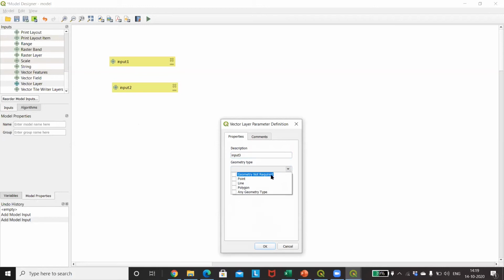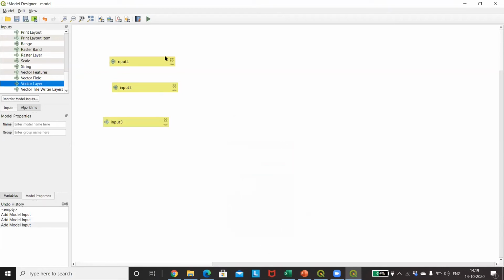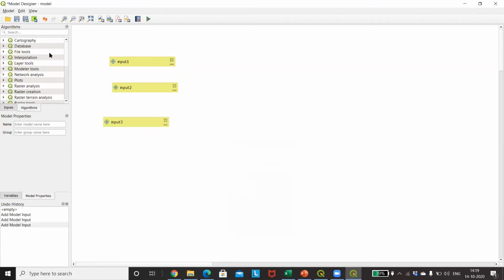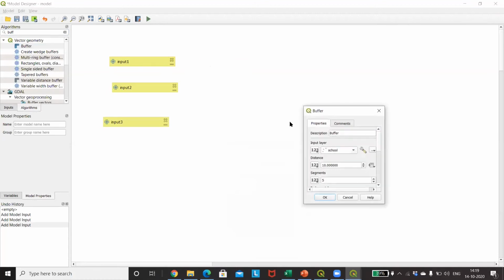Again I'll make the geometry point. Now what I have to do is build a buffer around each and find out the interference point. So I'll just type buffer to find out the vector. So buffer for each input. So it is buffer 1 for, and again as I told you, the input will be a model input and it will be input 1.